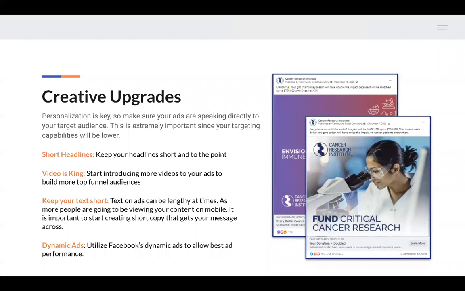Next thing is you want to keep your text short. Just like your headlines, you want to be straight to the point, because everyone's on their mobile and they're not going to want to read paragraphs of information. Text on ads can be lengthy at times as more people are viewing your content on their phone. It's really important to start creating those shorter message points. Like I said, we ran a bunch of A/B tests, long copy versus short, and short always wins, just because it gets that message across with a quick scan versus having to read through.